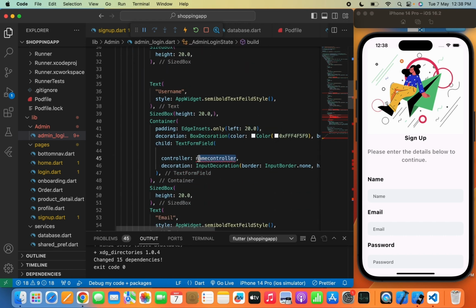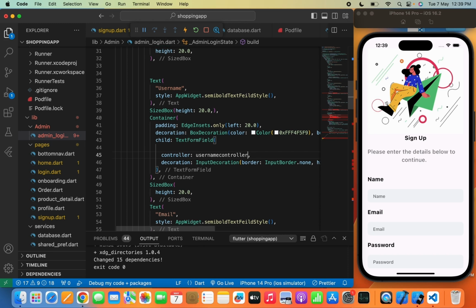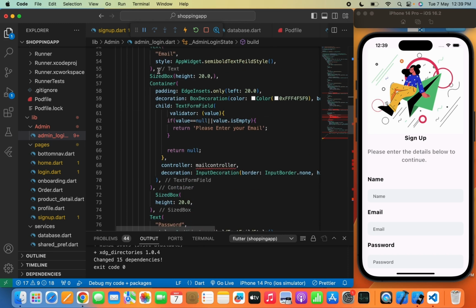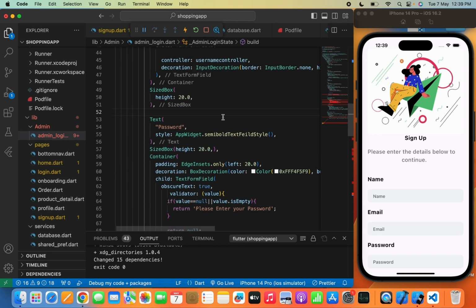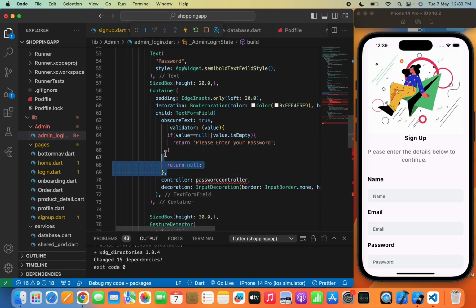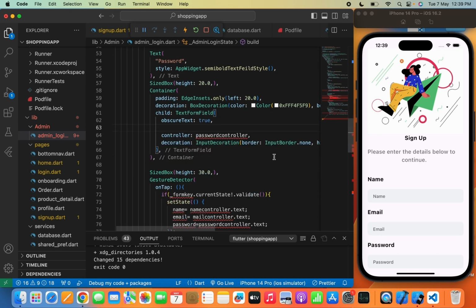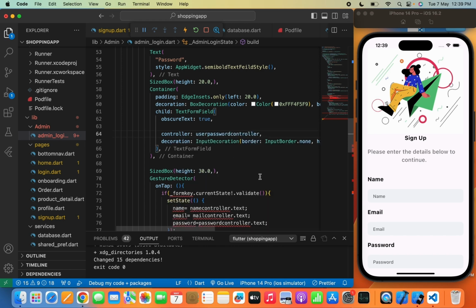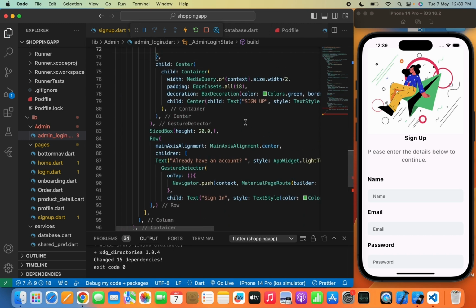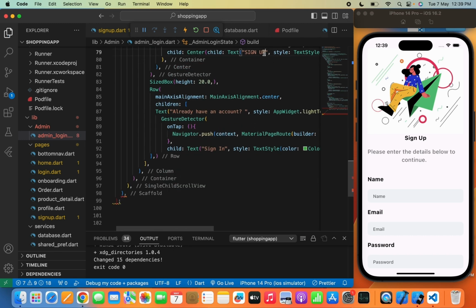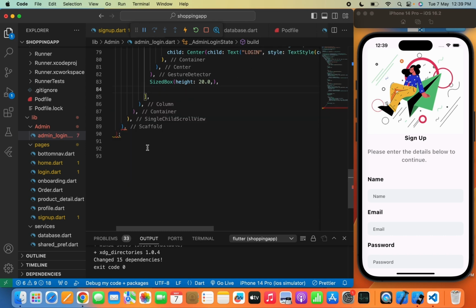And we'll pass a controller which will be the username controller, and we need to remove the text email, and the password will remain the same. We need to also remove a validator from here, and we'll write user password controller. We can remove our function here. Yeah, we don't need it. We'll simply change the text of our button to log in, and we can remove a row.